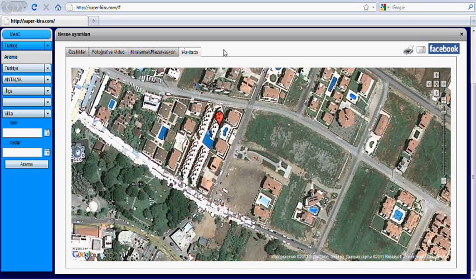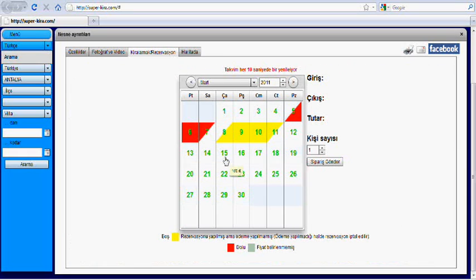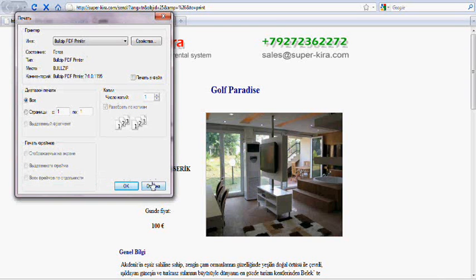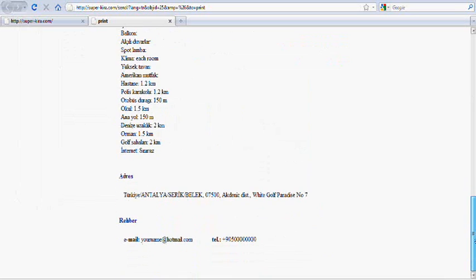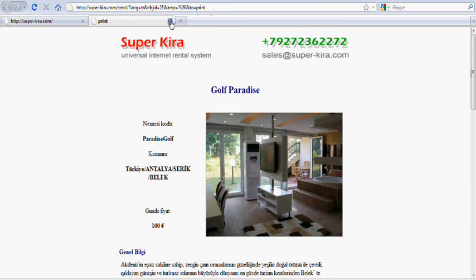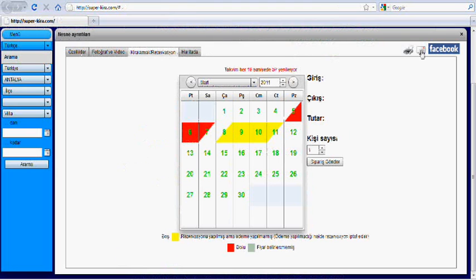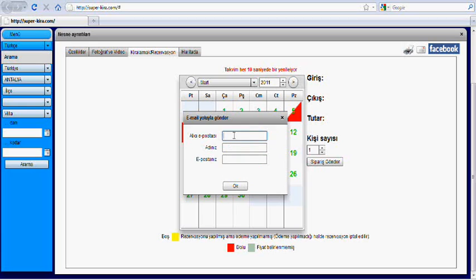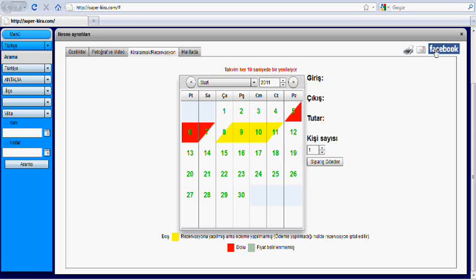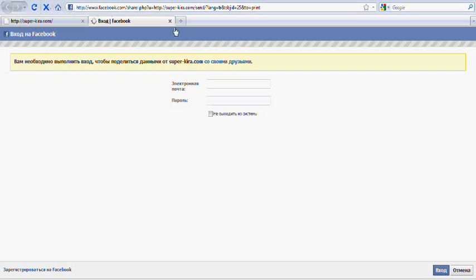Before taking a look at the process of objects booking, let's see some functions. The user can print the information by clicking the printing function. It's possible to send the link of the object's information to a friend's email, and the user can also send the link to Facebook. But we think it's too simple a process and leave it out.